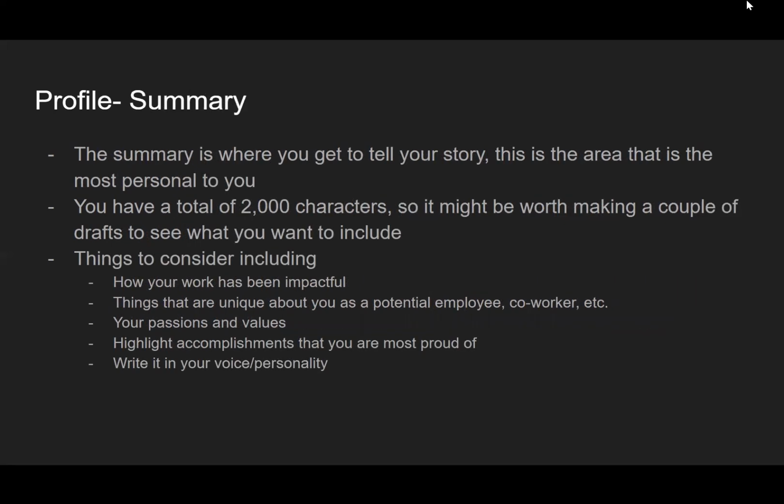Now, the summary itself, think of this as more like an about me. This is where you get to tell your story. This is the area that is most personal to you. You have roughly 2,000 characters, so it may be worth writing out a couple different versions of what you want to say to make sure that you're saying what you want, that it's portraying what you want to portray, and that you're giving an opportunity for potential employers, coworkers, etc., to figure out a little bit more about who you are beyond just your job experience.